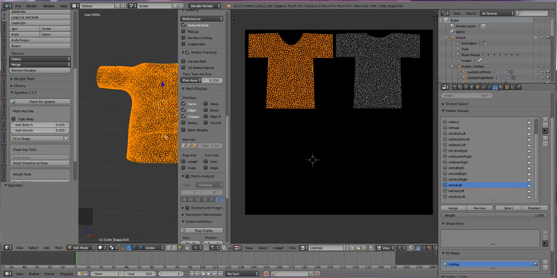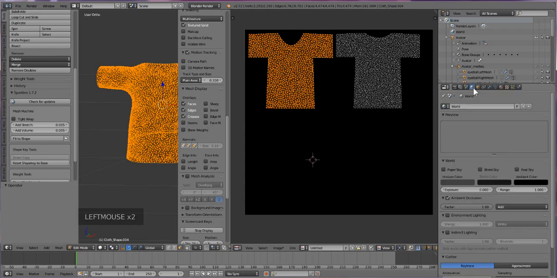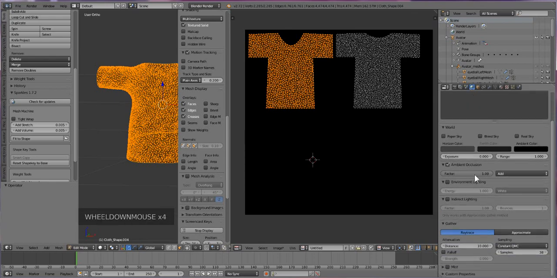So let's start baking. In order to make an AO map, we're going to need to enable the AO. So let's go over here to our tool section, and we're going to move from our vertex thing we have selected to this little world globe button, and we're going to scroll down till you see ambient occlusion, and you're going to check this box. Then you're going to scroll down some more to where it says gather, and you're going to turn your samples to 30.